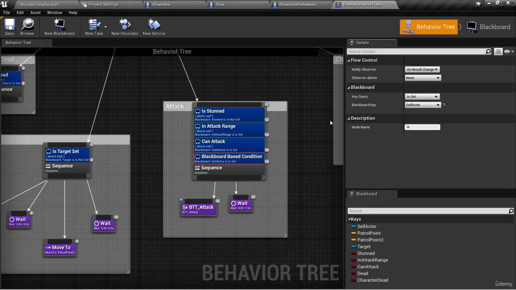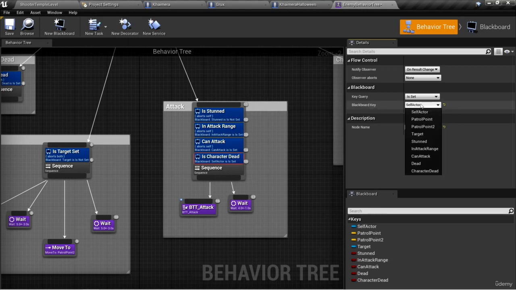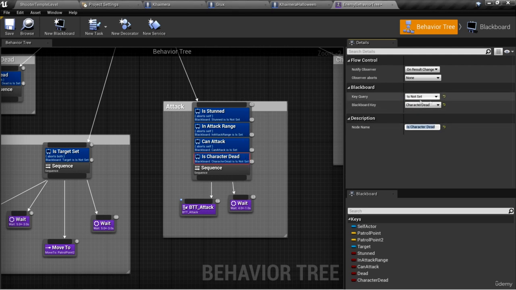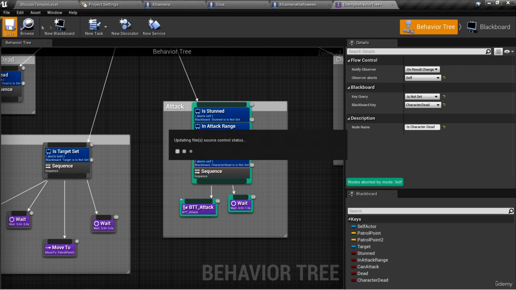So let's call this is character dead, and we're going to check the Blackboard key character dead and see if that is not set. If it's not set, then we can continue. Now, just like our other decorators, we're going to use on result change and self. So we're going to change observer aborts to self, save that.